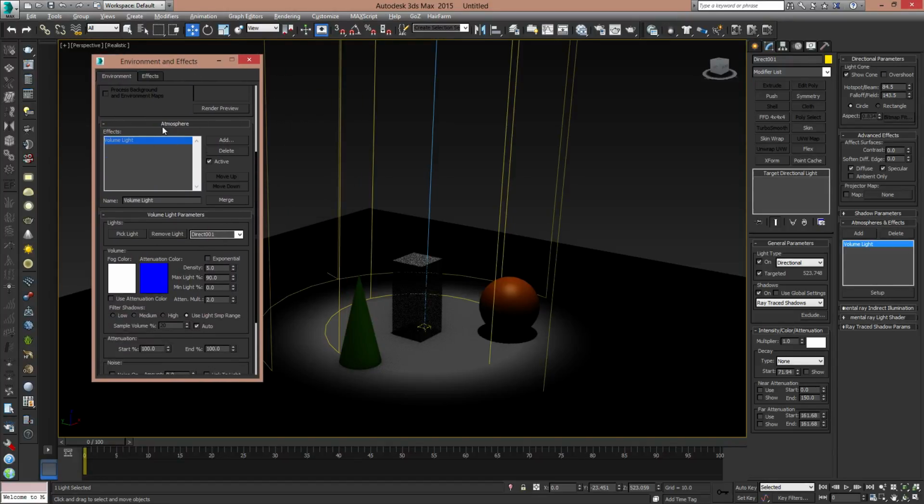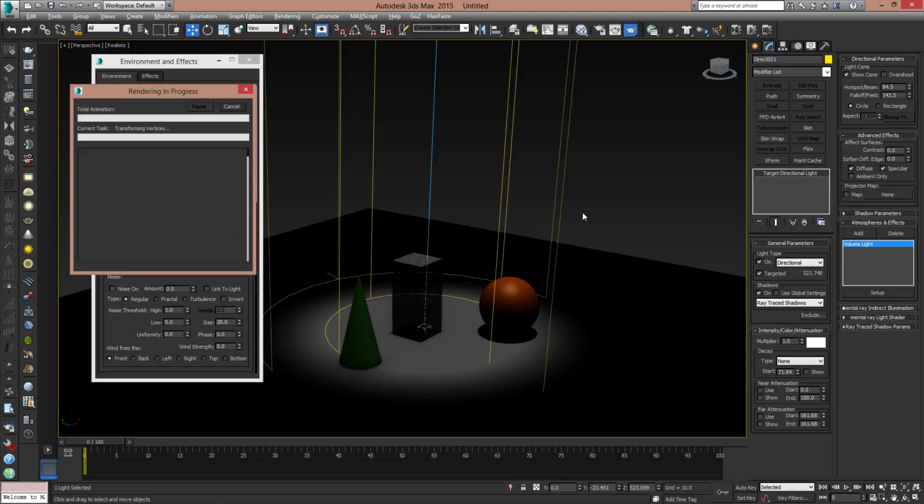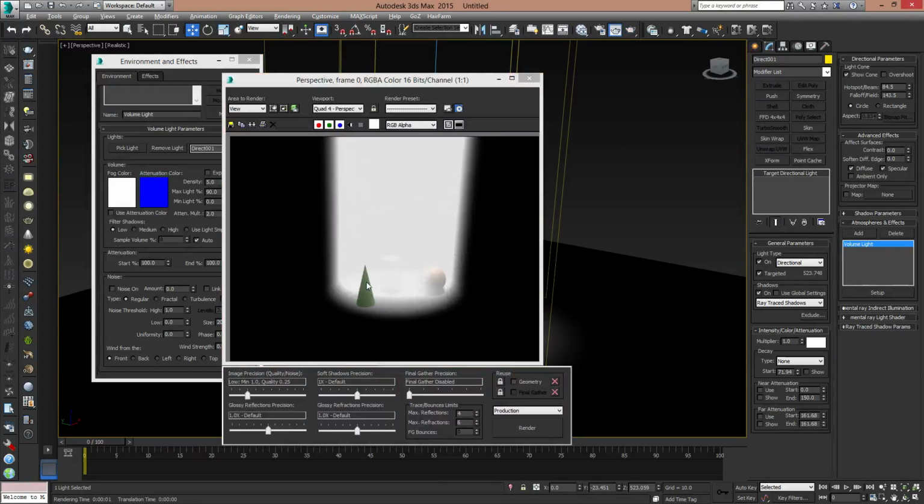scroll down to atmospheric, and I have some parameters in here to change the way this is going to look. Now by default it's set to a really high filter for your shadows. I'm going to put this on low just so this renders out faster. And now when I hit render, you'll see that this gives me a little halo around my cone of light, and it has an intensity in the middle of it.